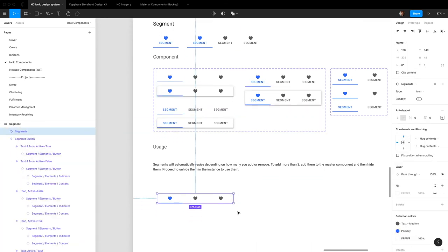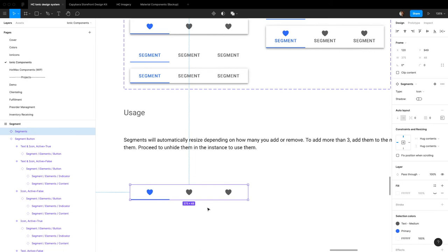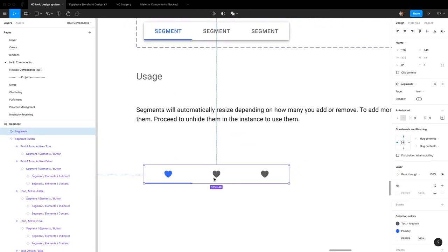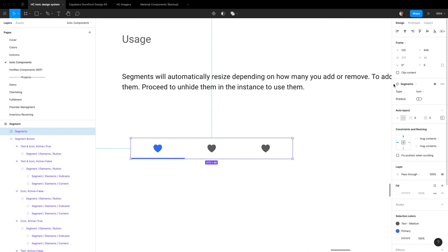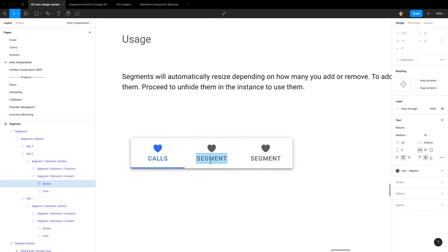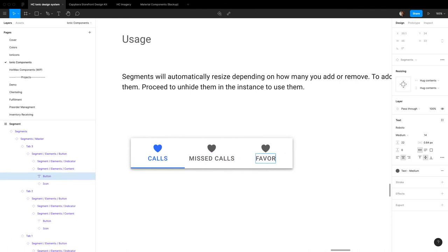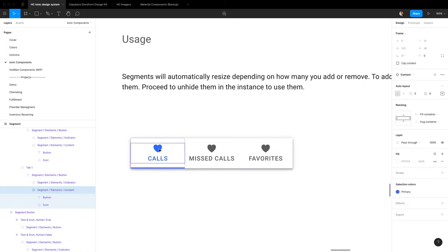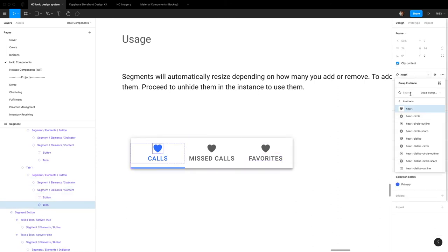Okay, so now when you use this, it's going to be way better because the segments actually respect the work that you've done already. So first of all, you can toggle the shadow on and off. Sorry about that. And you can switch between any kind. And it automatically resizes and everything is beautiful. So say you rename this to calls, missed calls, and favorites. For some reason, that's how you decide to name it. And you can switch the icons.